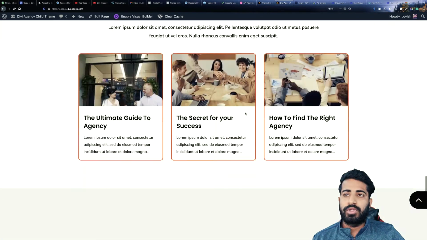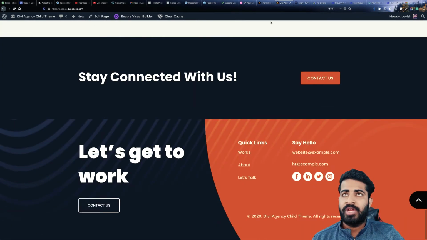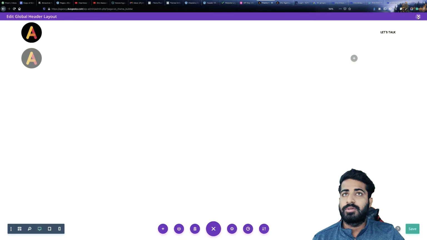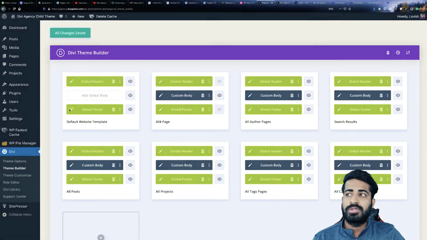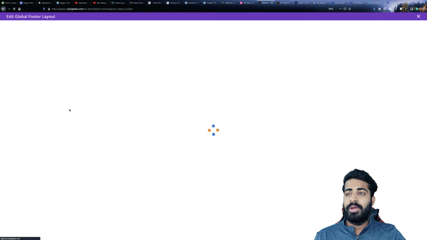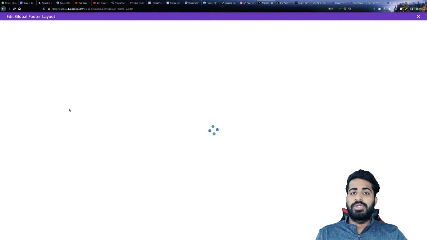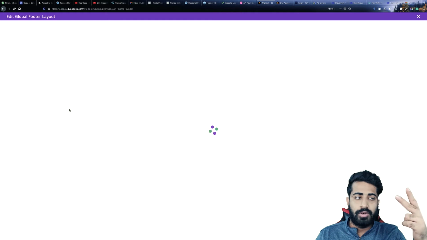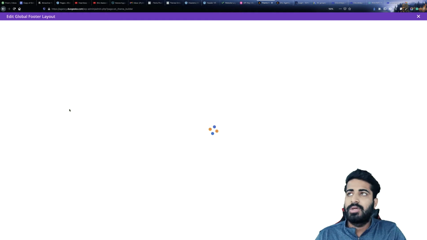Let's move to the footer, which is over here, and let me explain, because we are using two footers. To make this responsive for mobile, tablet and desktop, we have to make this footer in two parts. Okay, now this is loading, so once this is done, I will explain.